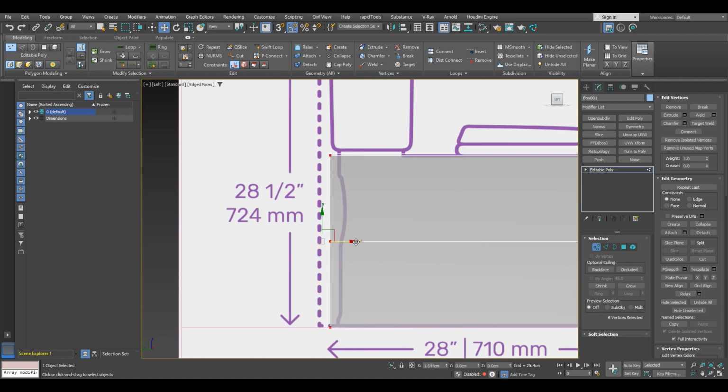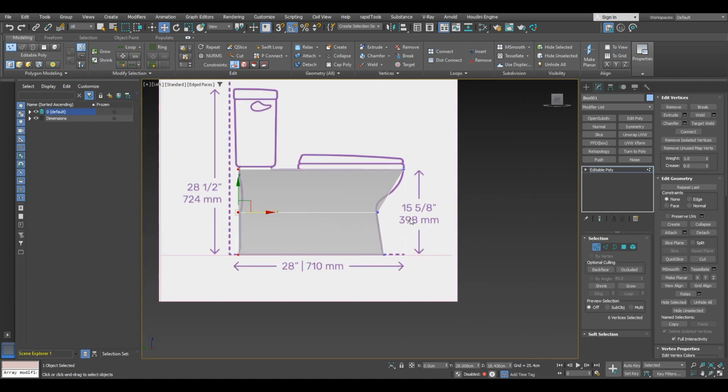Now for the back part, for the sake of the tutorial, I will make the back of the toilet flat, and I will not focus on this shape right here. We really don't need to add so much detail to the back part.